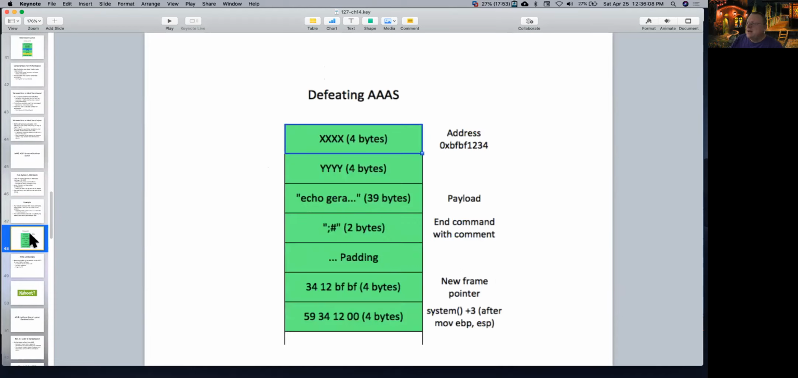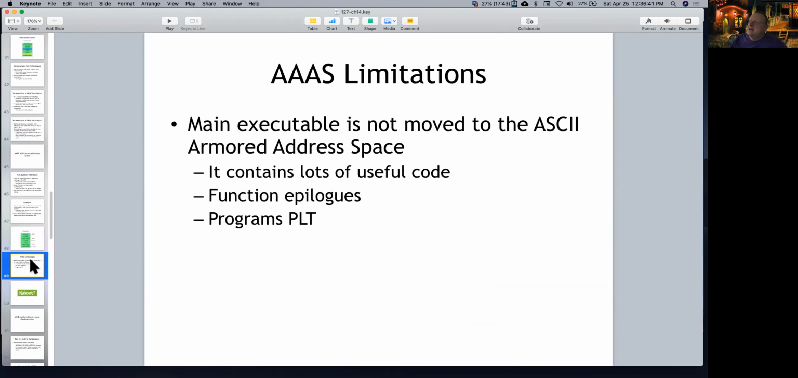All right, so here's defeating ASCII armored address space. You have a structure here. You're trying to pass this address, and because it goes in backwards, 1, 2, 3, 4, you've got 3, 4, 12, and 0 here, and the next null will be pointed. So it will be implied. So you can still point to addresses by putting, because the last null is the null pointer at the end of a string. All right, and the main executable is not moved there. So everything has limitations.